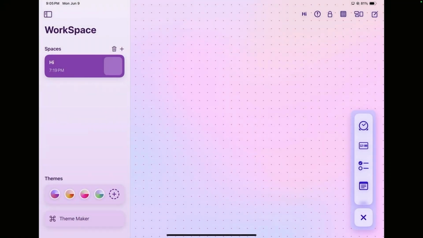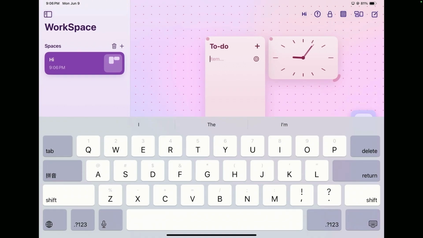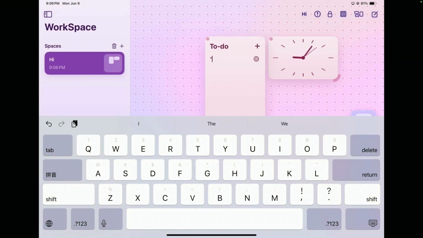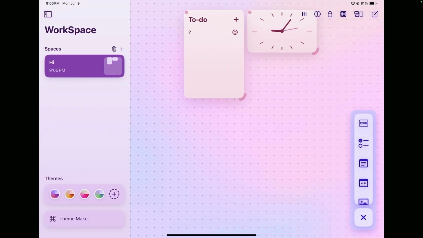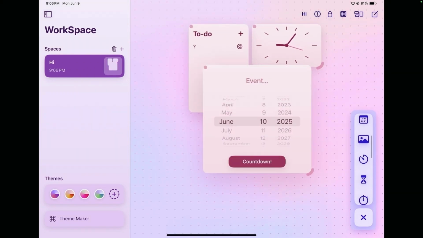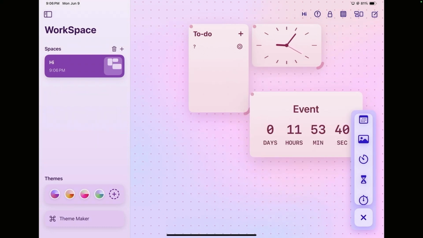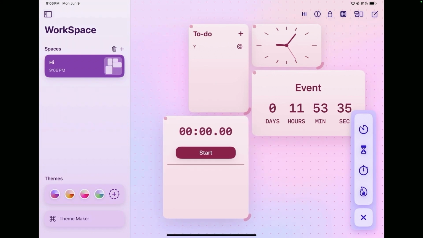So you can see the app here. There is an empty space. It doesn't have anything yet. You can start by adding some kind of a widget, like a clock. You can resize it. You can get it over here, and like a to-do list. I don't know, maybe you can add something, like a question mark. And then you can also arrange perhaps an event for some countdown. I don't know what it is, or like a stopwatch.